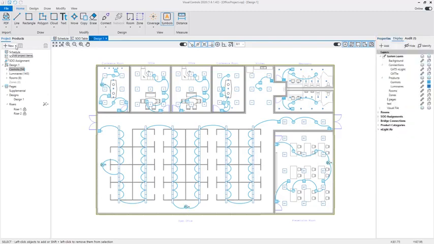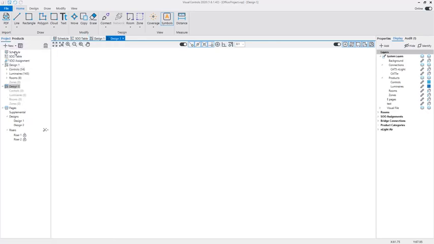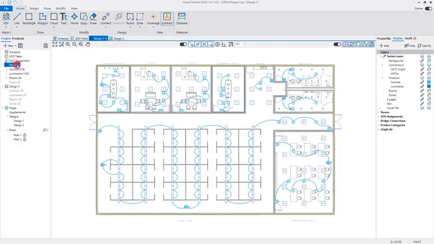Using the New command, you can add additional designs to your project. Within your project you may have several designs. By default, the design window will be active when you open a project. You can rename a design by double-clicking the name of the design and typing in a new name.